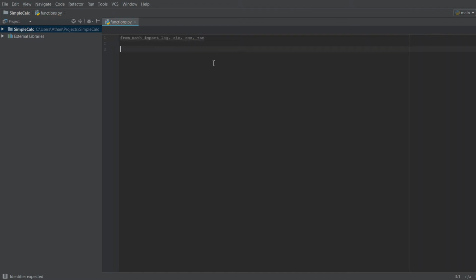Now this import is built into Python. You don't have to download anything crazy. Once you have Python, you can import from math. So after this, we're going to start by writing our functions. The first one we're going to do is the addition one. So we're going to call it addition.